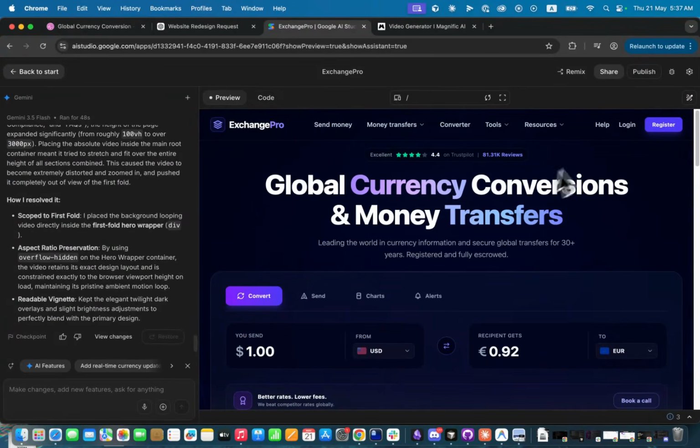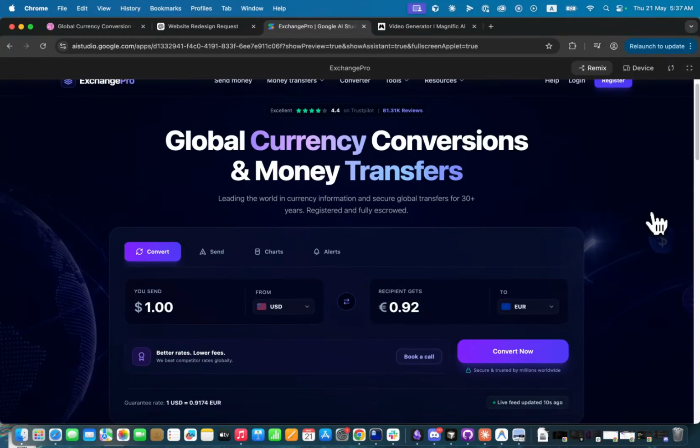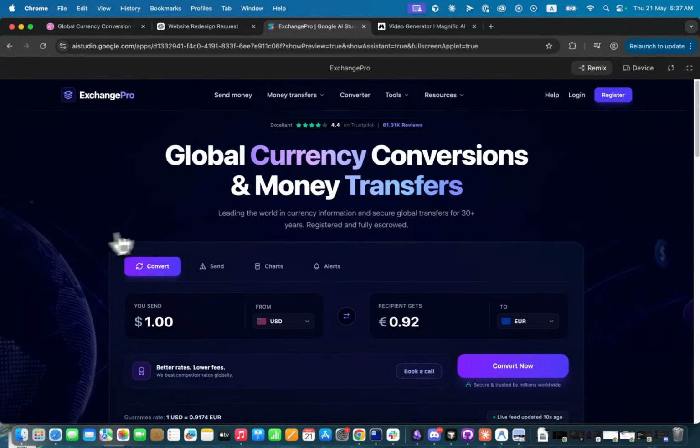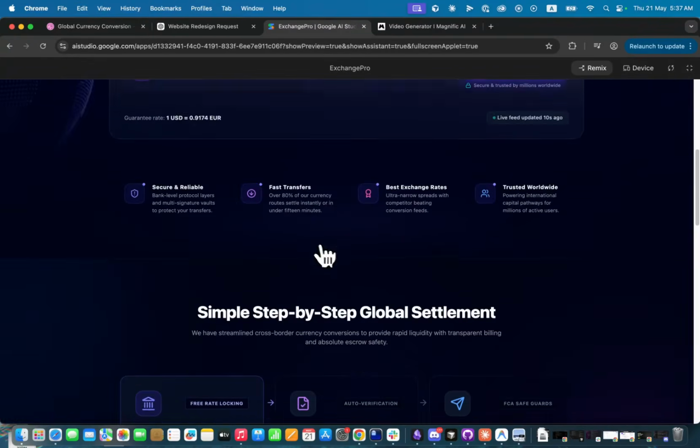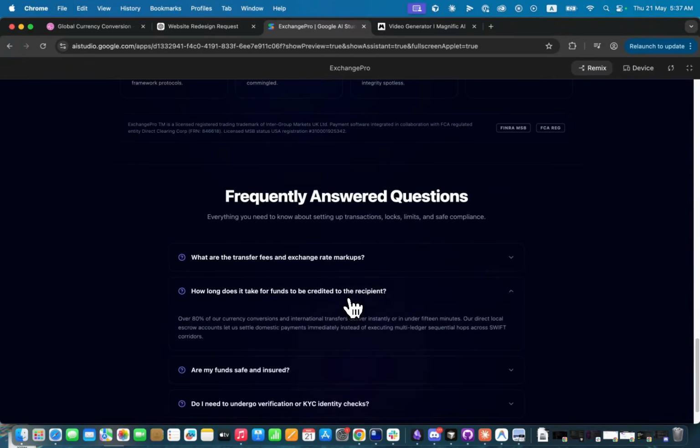Okay, so let's see the fix. Okay, so the video is back again, and we see these items and particles right here, and we can see the rest of the sections. They look cool.